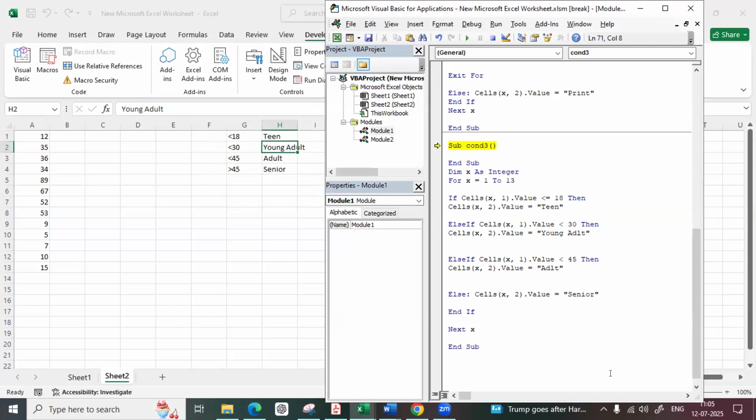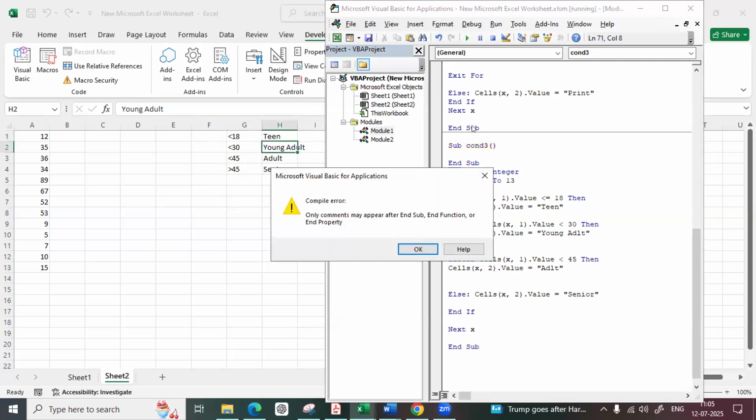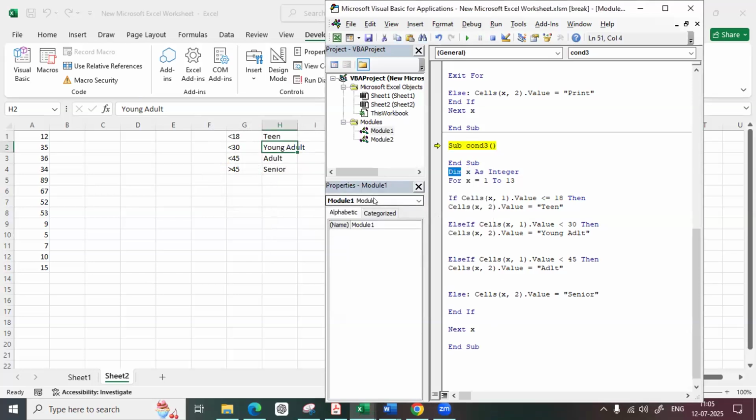First, check line by line. Run one more time. See, it has highlighted a place for you, in blue color. Dimension, correct. What is on top, above? Sub condition. In between there is one line, right? Why? End Sub, End Sub. So that is what will give a clue. We have to follow that.